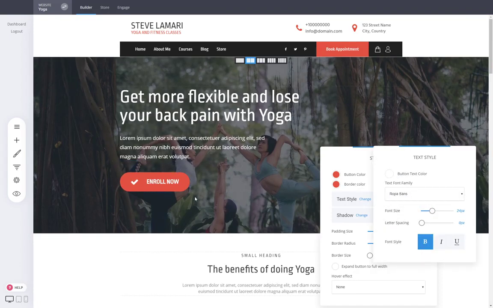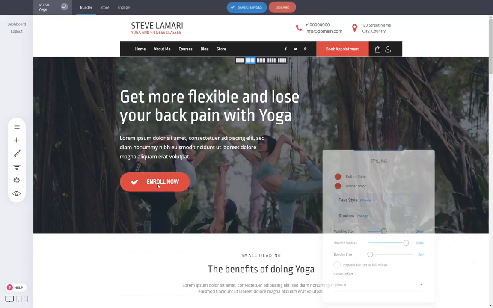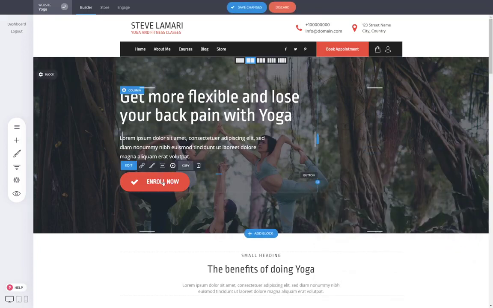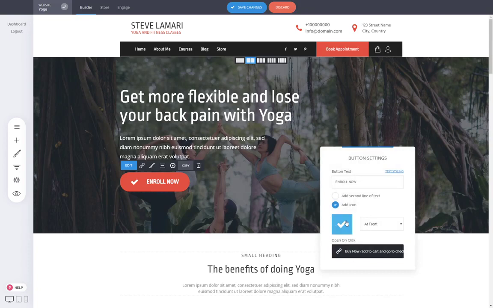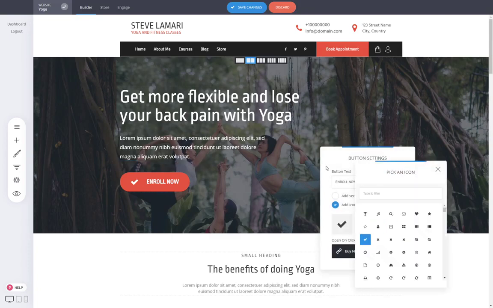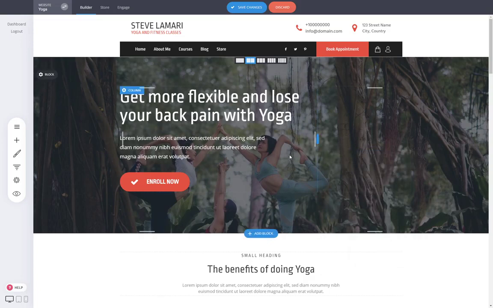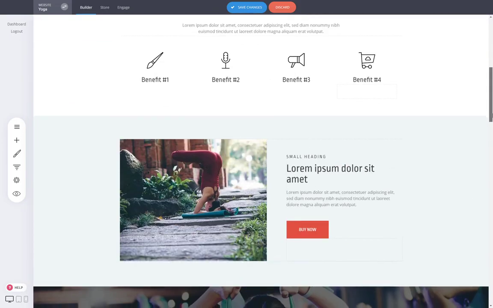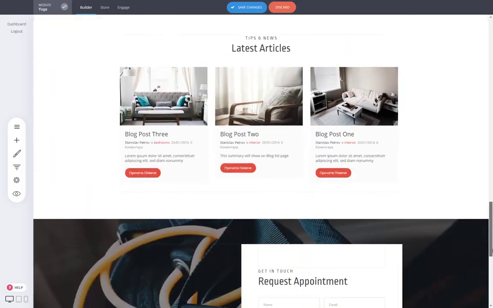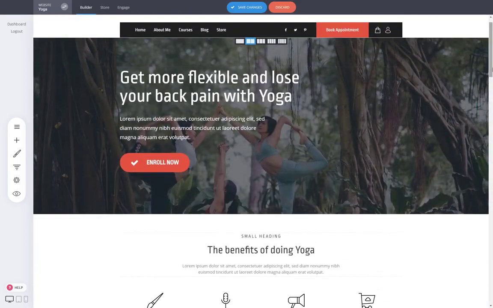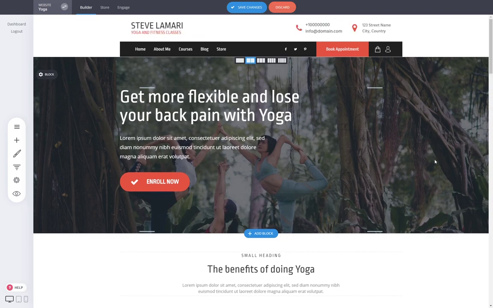To focus on that, we can also add an icon if you want, like an arrow. You can just go here and switch the icon to something else that you feel is better. So the idea here is that our call to actions are very clear, and we have them throughout our design, and be consistent. Always have the same call to action design and feel throughout your pages.